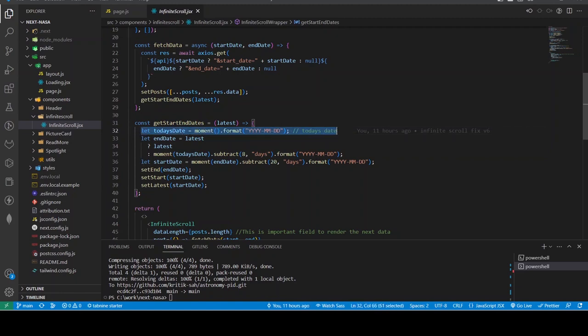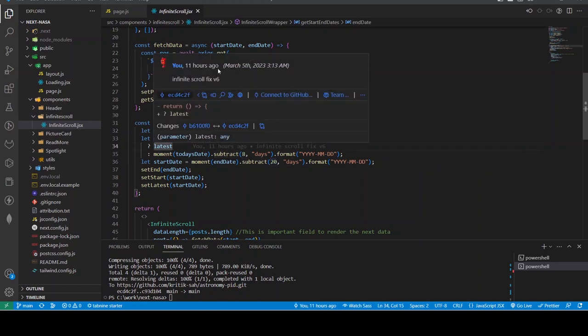We are creating a today variable, storing today's date in it. Then we are getting our end date, the closest date from today. We are dealing with dates, so we have to think backwards. The end date will be the nearest date from today, and the start date will be the farthest date from today. We are dealing with 20 data, so we are just subtracting. First of all, let's count.